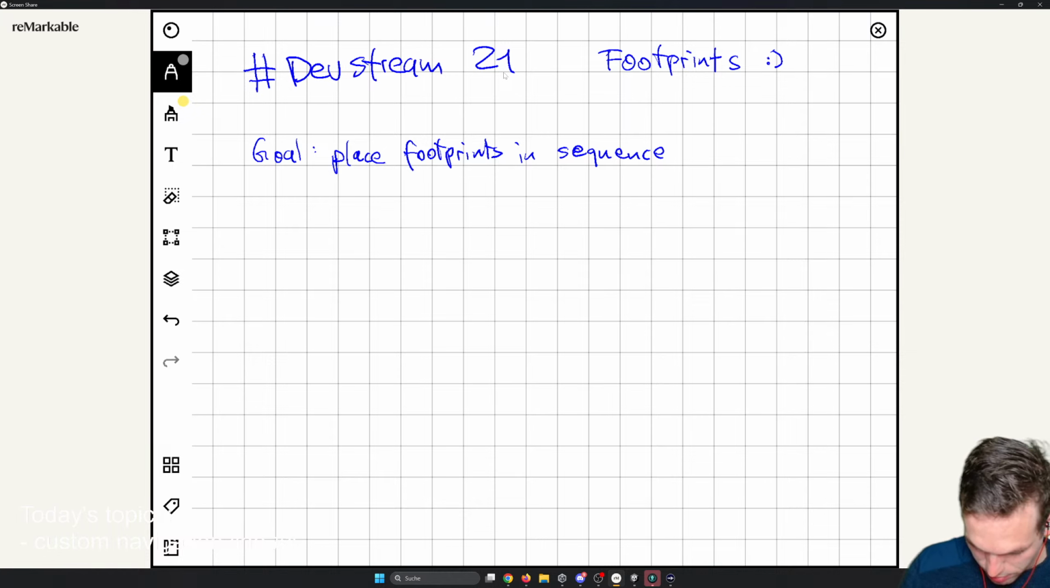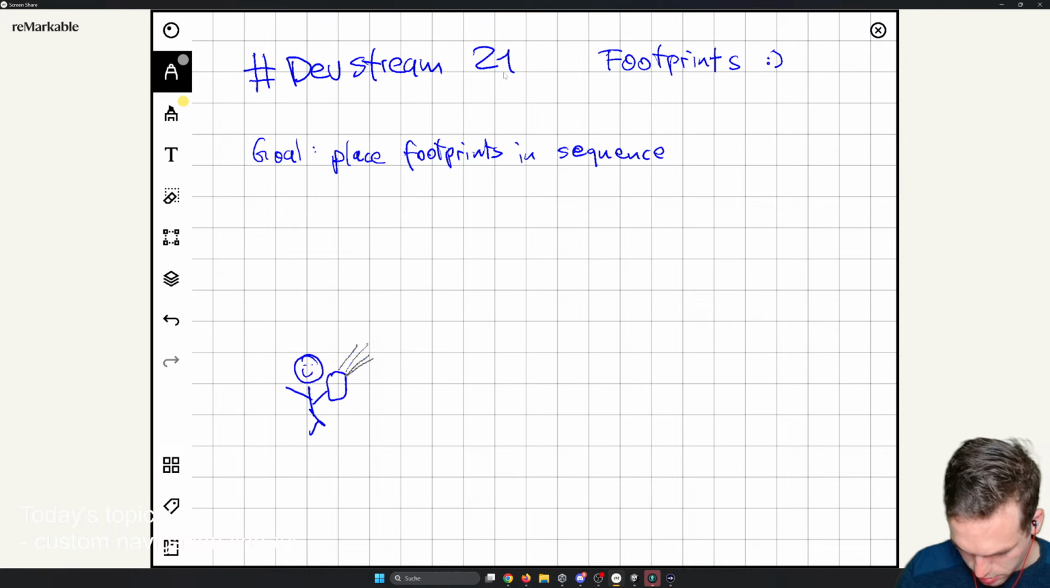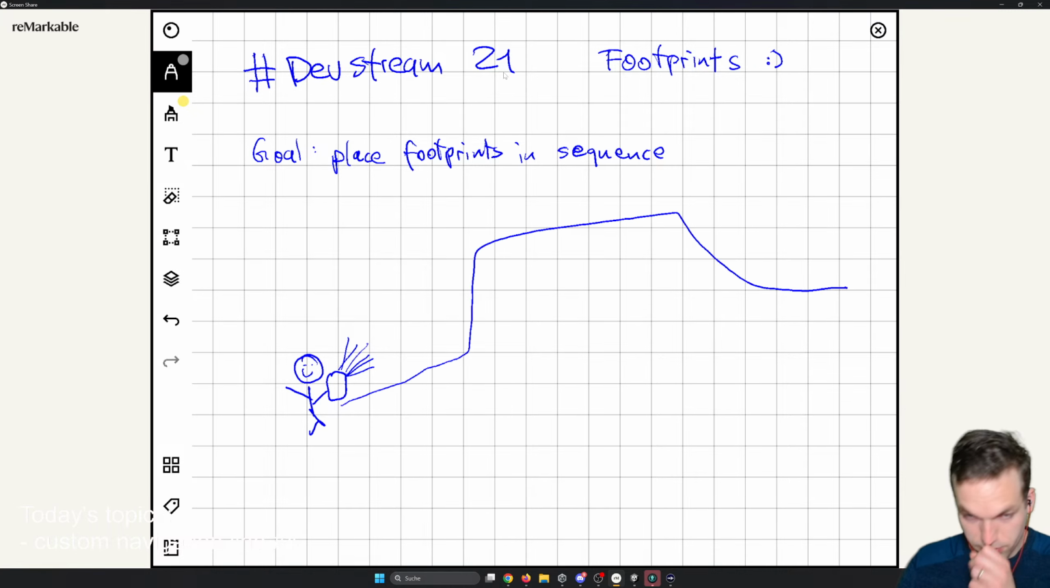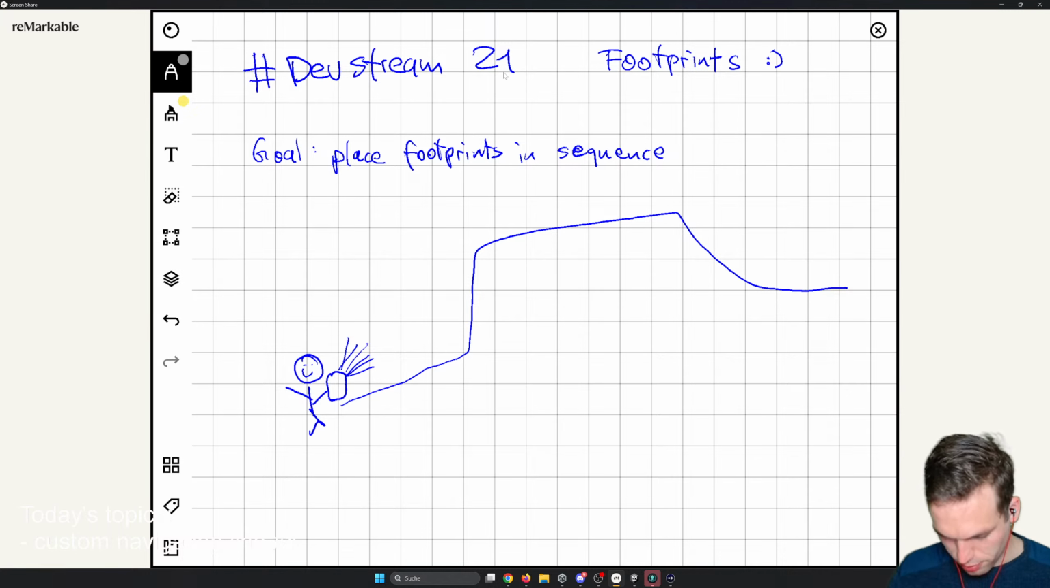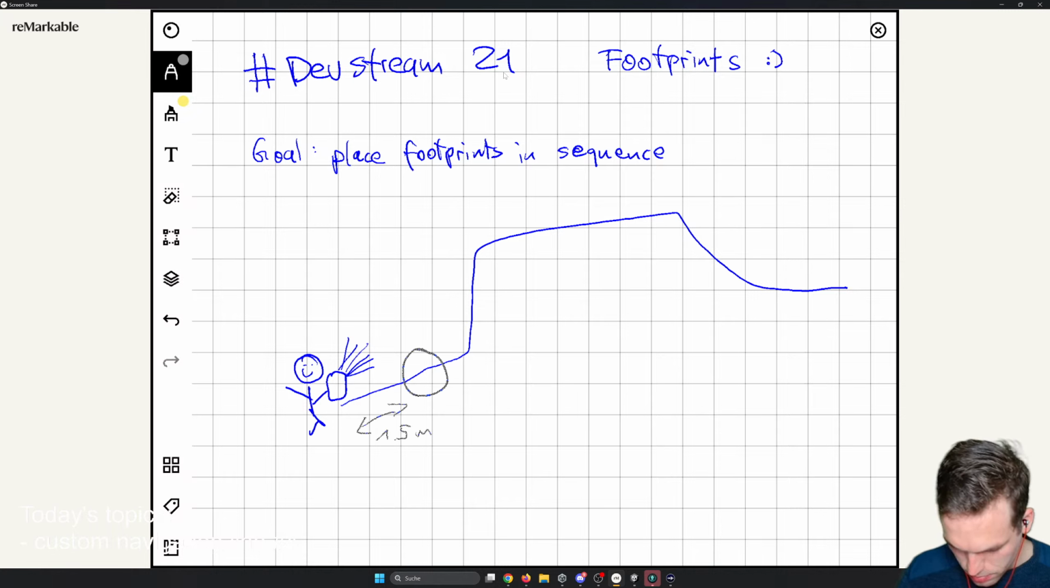Essentially, what we solved for now is, so we have the guy with his phone. This is showing the camera, and we have this line. It's a bit weird line, but whatever. What we've solved so far is that we have the position, I think it's 1.5 meters, always in front of the player.